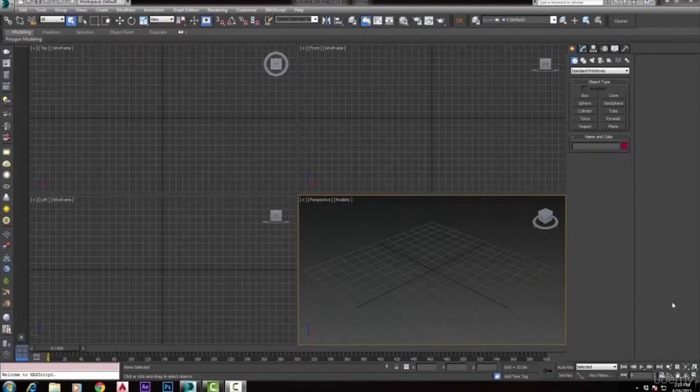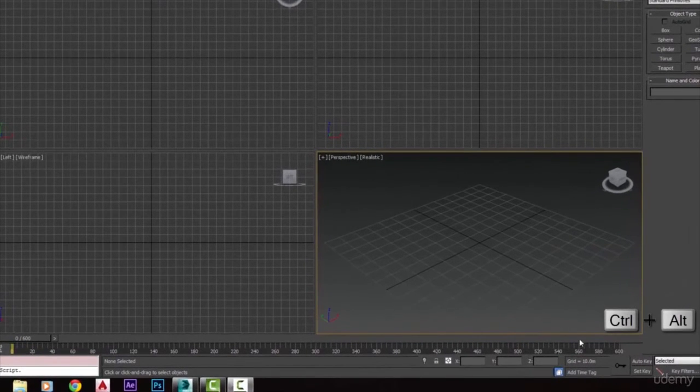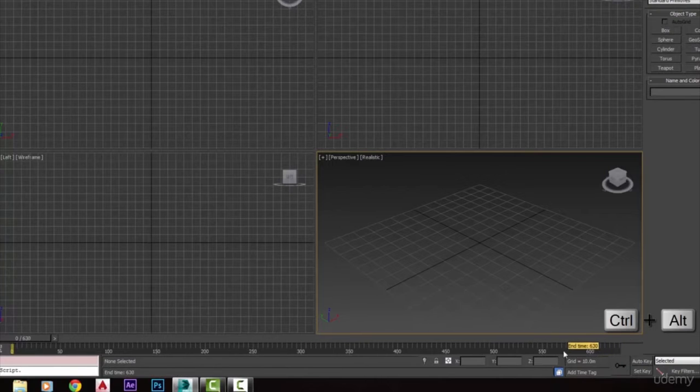Here is a quick tip. You can change the length of the timeline if you press and hold Ctrl plus Alt plus right click with your mouse and move it to increase the desired number of frames.